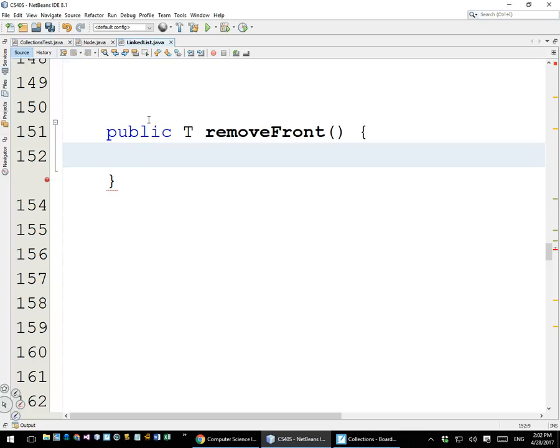So if I'm returning T, what am I removing? Or sorry, what am I returning? Yeah, well, the actual data that's right at the front of the list. So I'm going to remove that. Now, you might think, well, this is easy. I just go right to the head and do that. But we're actually removing it from the list. We're not just returning it, like get the front. We're removing it. And in removing a node, there are 3 situations to consider.